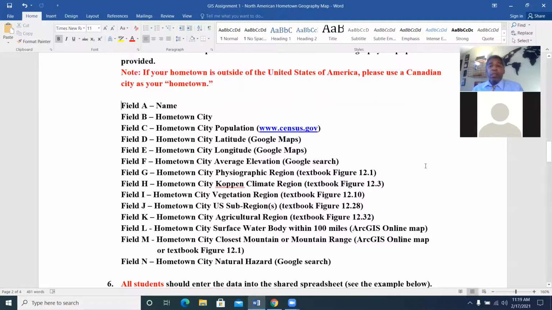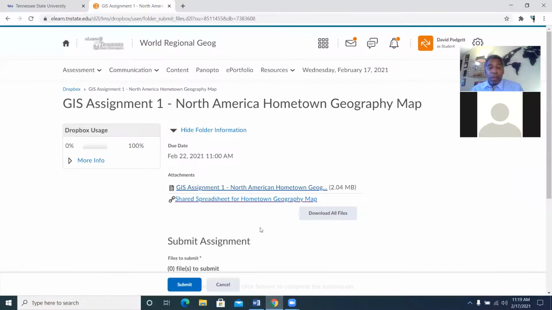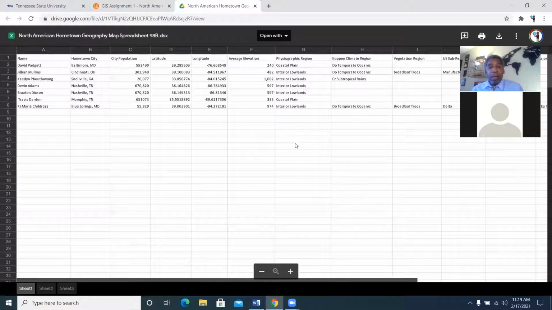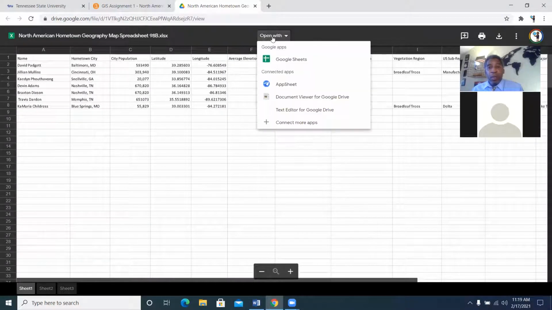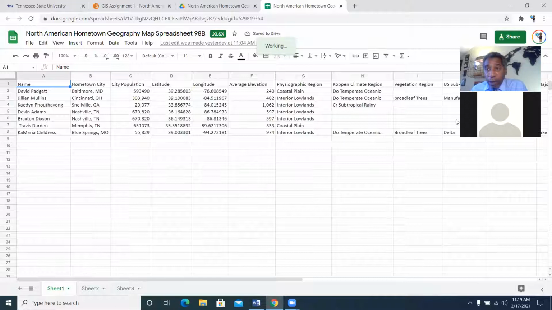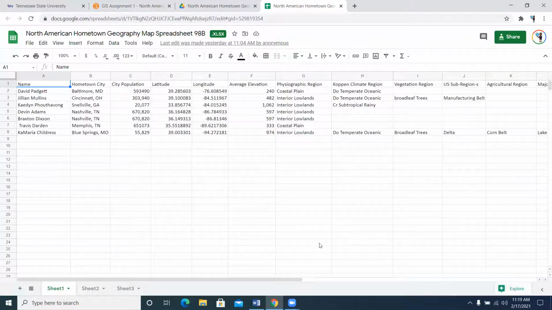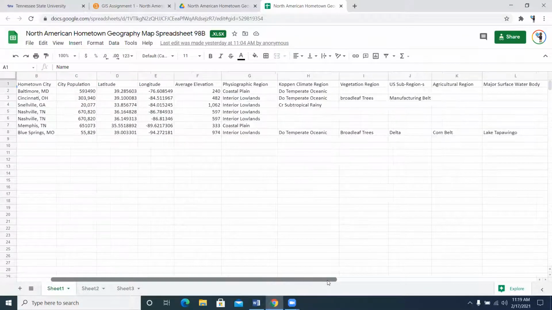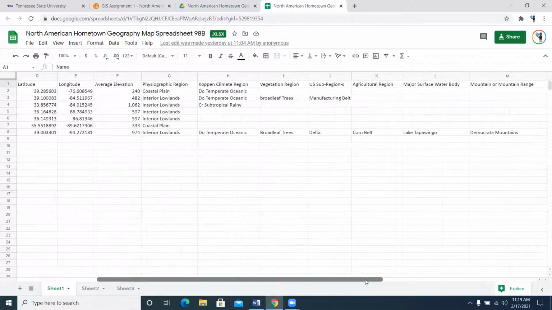The next thing we did starting on Monday was populate the attribute table. The attribute table is here. This is the shared geography map spreadsheet. Click on it like that, and then next, open with, and we're going to open with Google Sheets. It appears as if we have had some contributions by various students. That's very good.